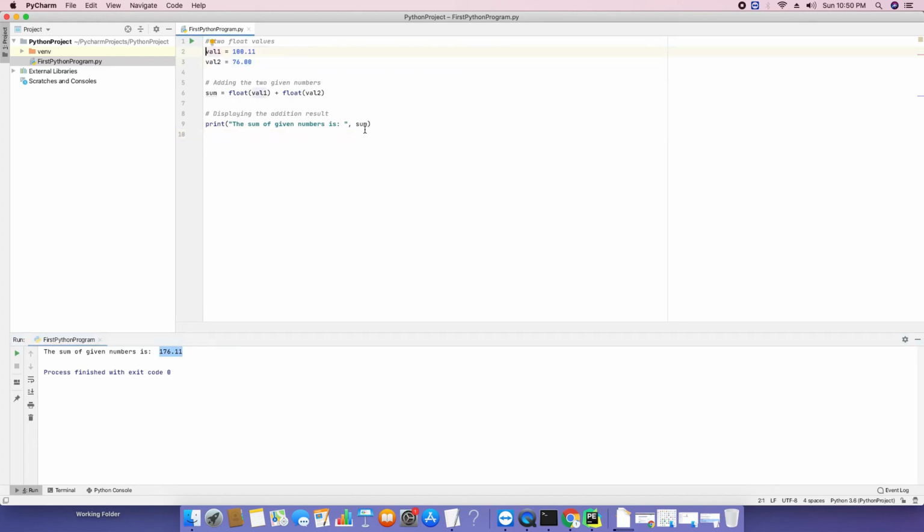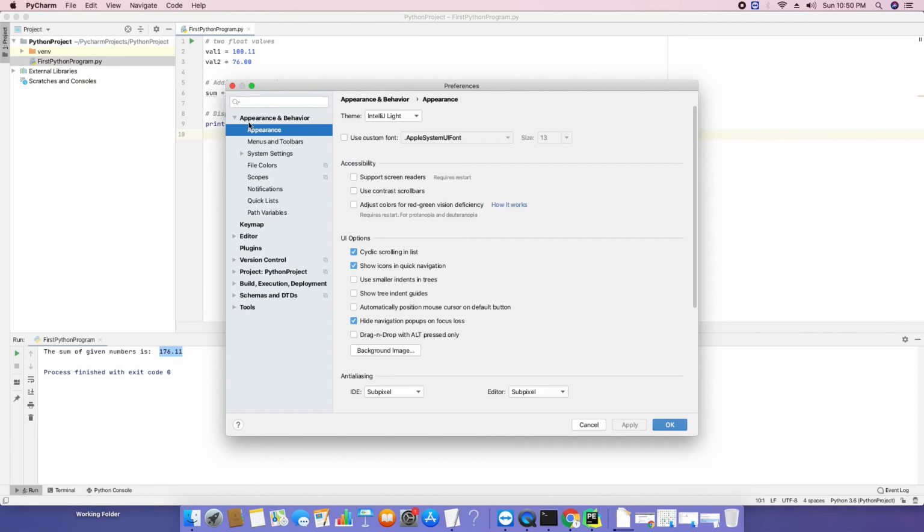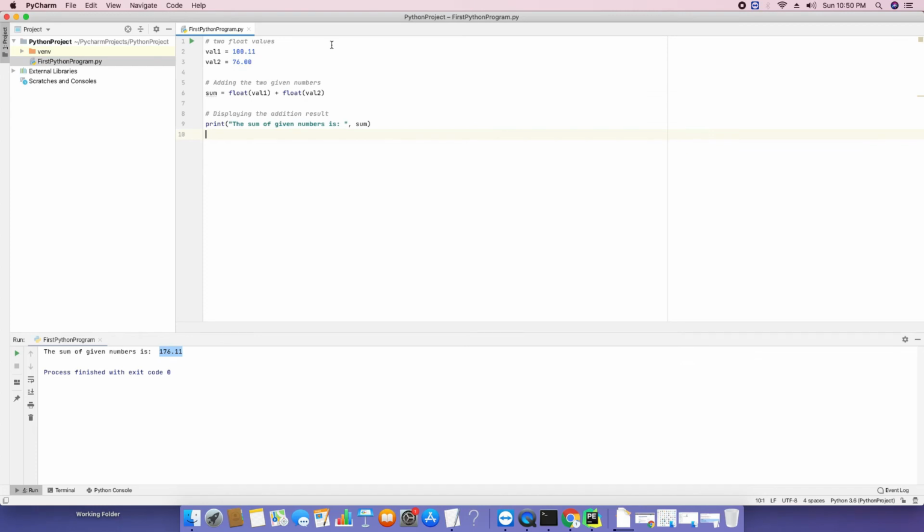And guys, there are a lot of things to explore, so this is all yours. You can explore a lot in this PyCharm IDE. This is a very useful and very convenient IDE for Python developers to do Python project development.